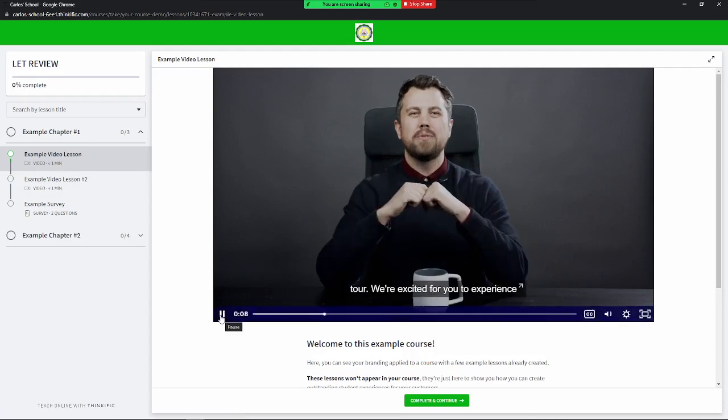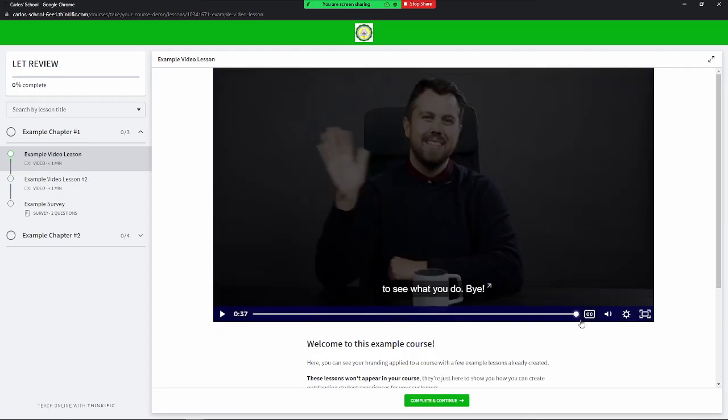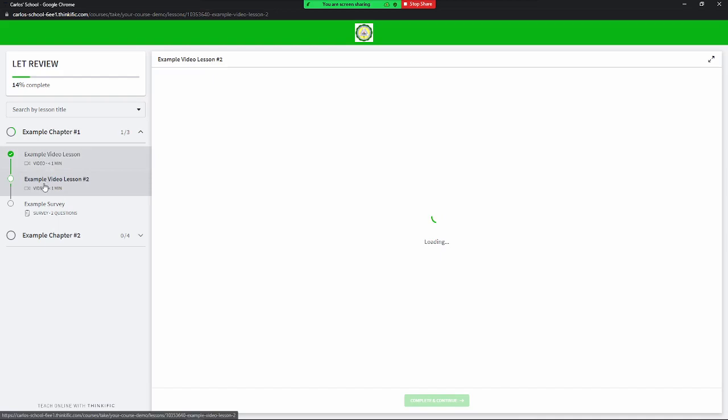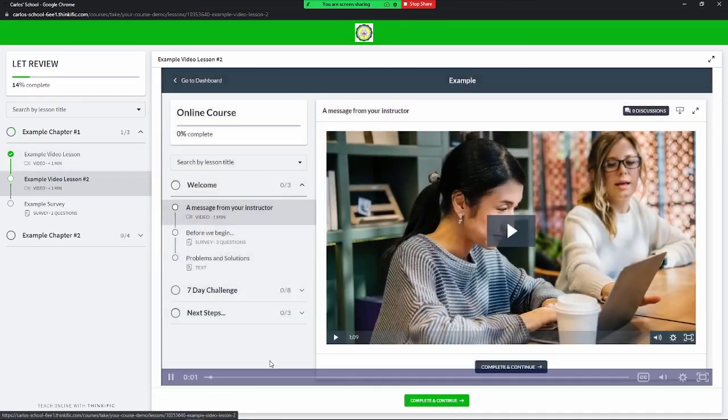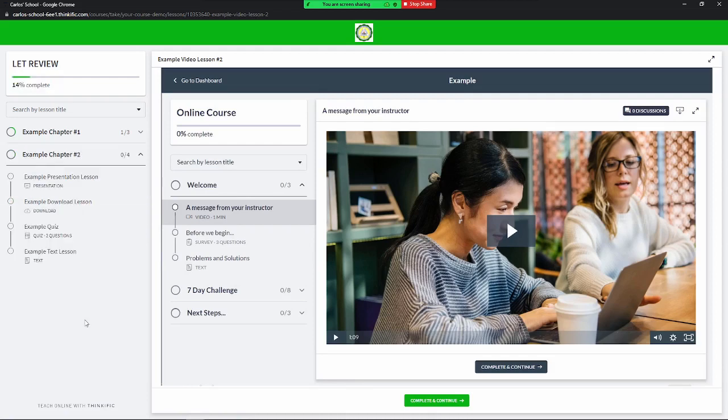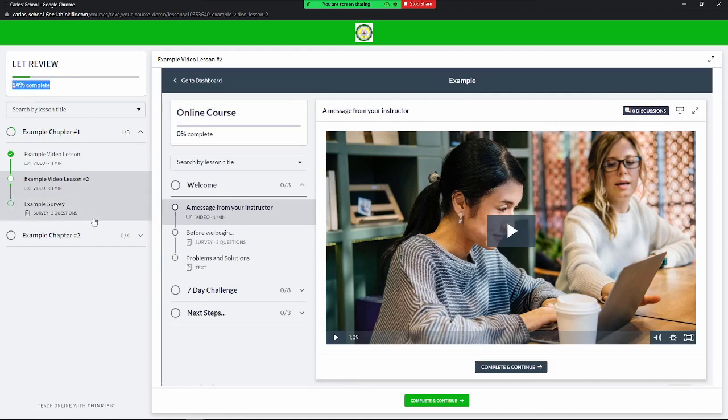So for example, you're done watching the video here. The student now can click this button, complete and continue. So you can see the example video lesson on the first one. We're already checked, and the progress from 0%, it's now 14%. So it depends on how many lessons, how many quizzes that you have here, the percent that is being completed by the student after such lesson.